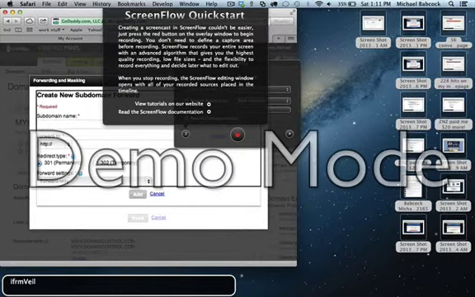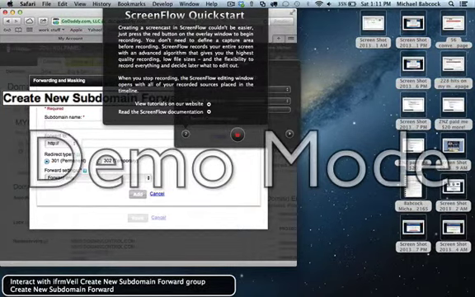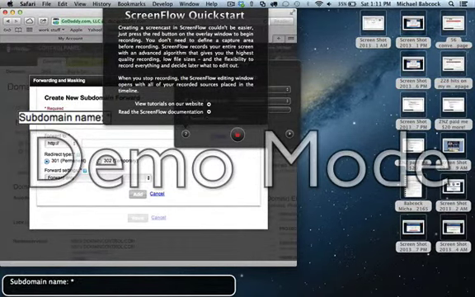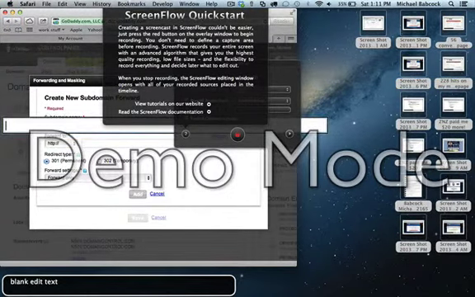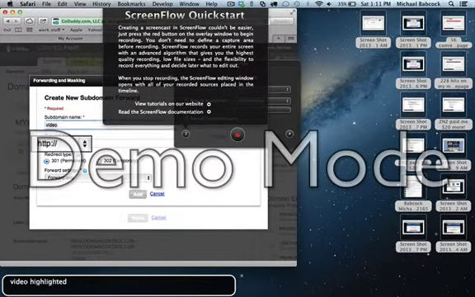Cancel. Link. Add. Interact with the frame. Create new subdomain forward. That's what I want. Subdomain name. So I want the subdomain name to be video. Forward to HTTP. Edit text. HTTP video.